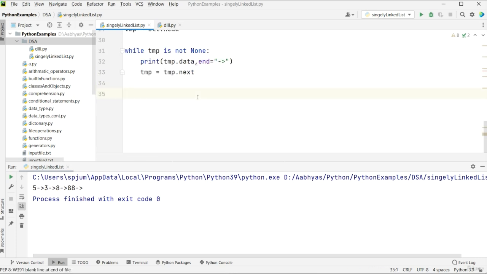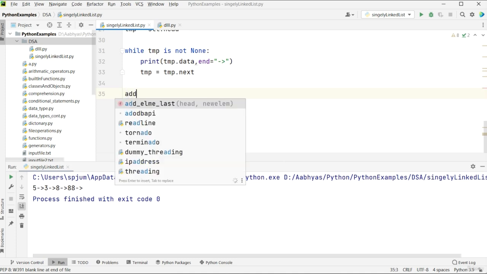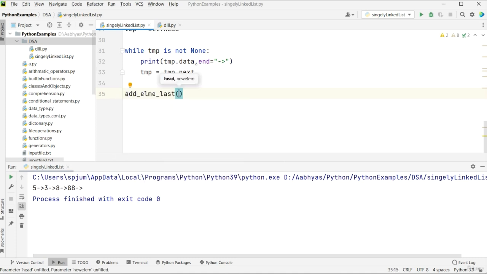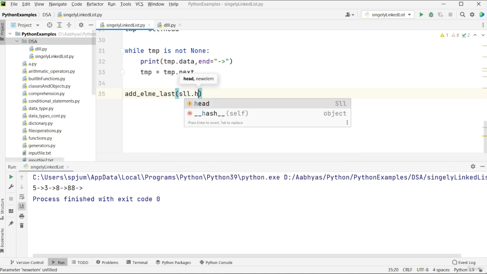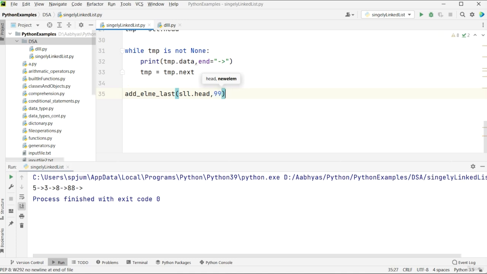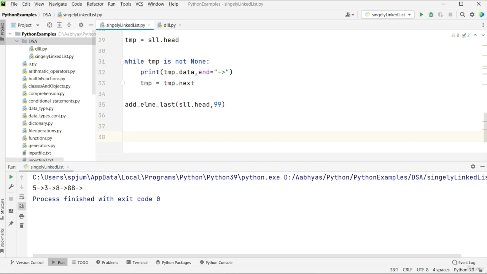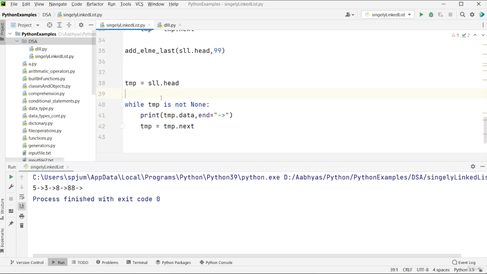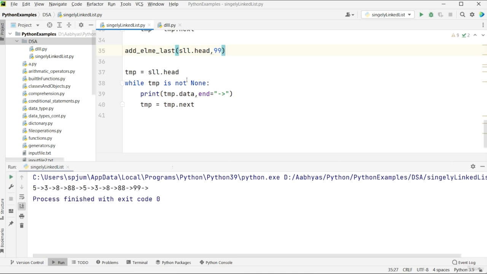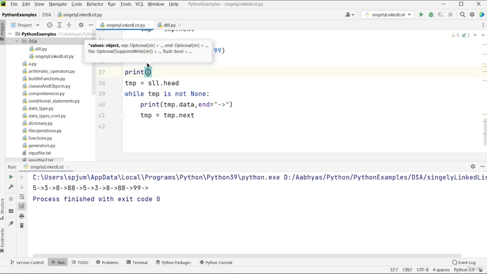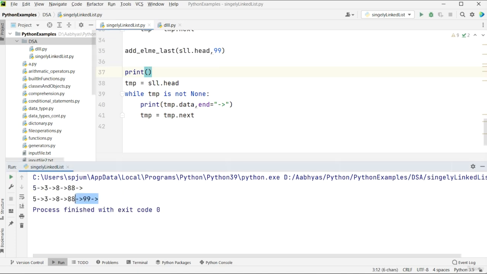So let us try and add the new element. So add element last. I will pass the head, which is sll dot head, and I will pass the new element as 99, and let us print the list again. To print the list, I have to use the while loop, and when I run the code, everything is printed on the same line. So I will print an empty space over here and run the code. So you can see 99 has been added at the last.